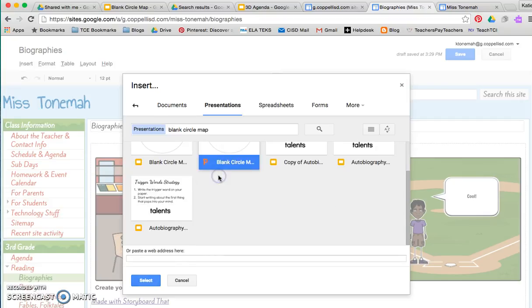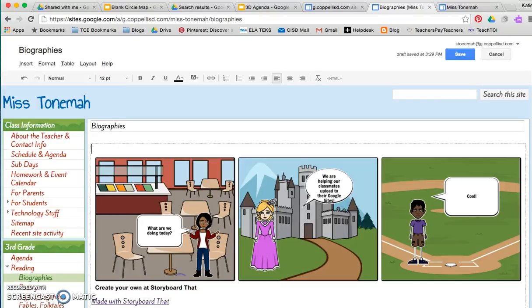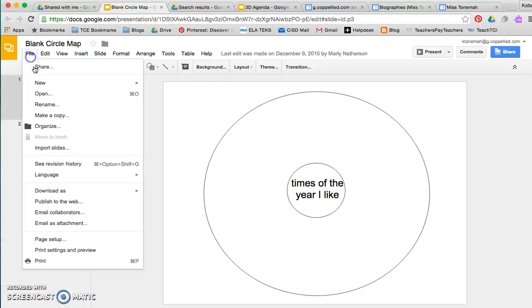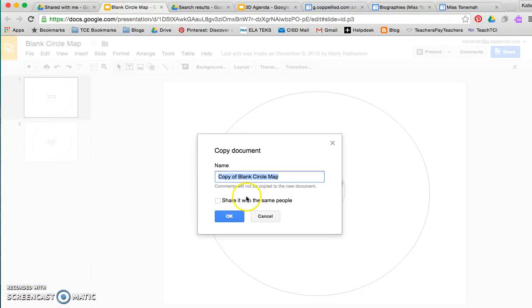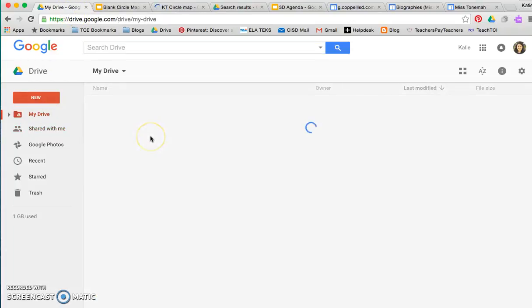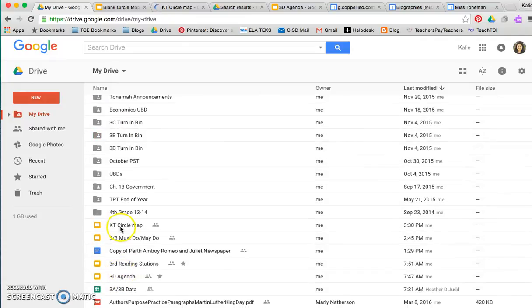They might have something that someone else owns that they shared with them, like a landform project, that doesn't show up. All they have to do is make a copy, and it automatically adds it to their drive. Now if I went back to my drive, you would see, there it is right here. It's in my drive.